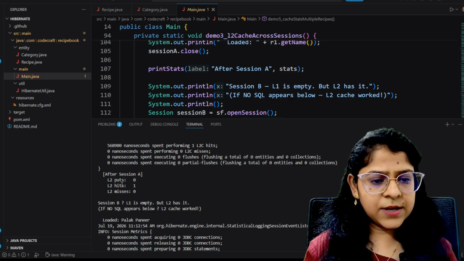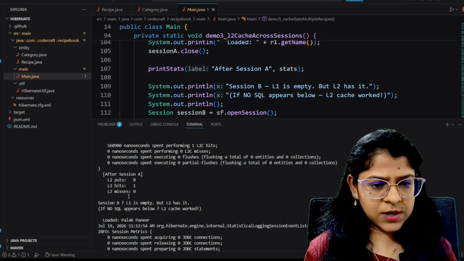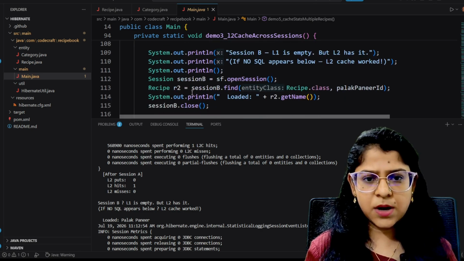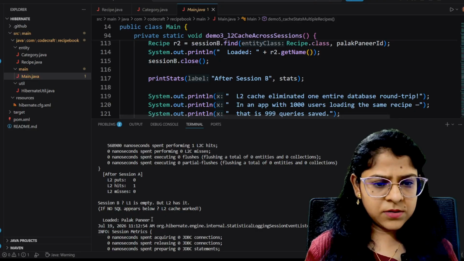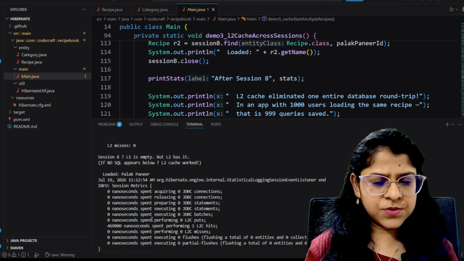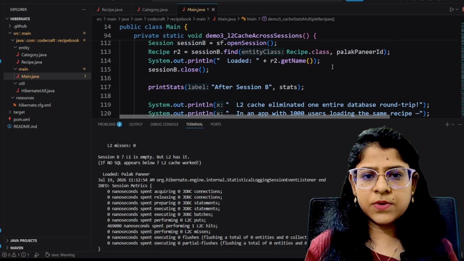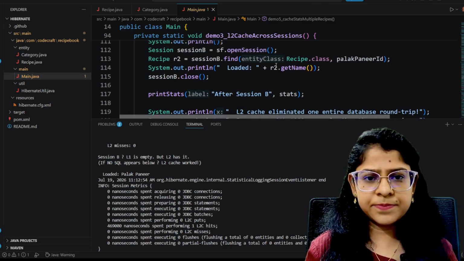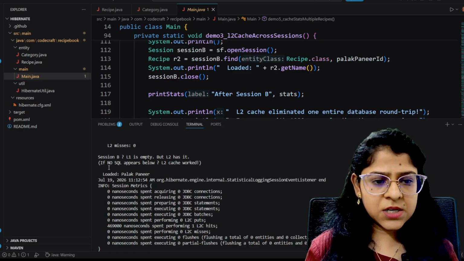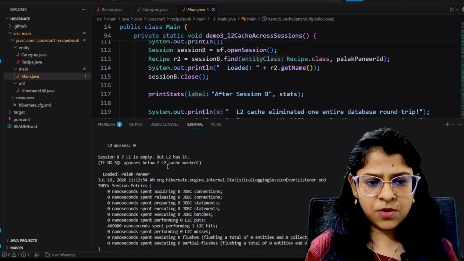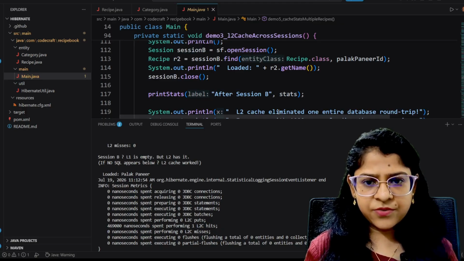Here you see that L2 puts 0, L2 hits 1, L2 misses 0. Next, coming to session B, here it loaded. What happened here? L1 is empty, but L2 has it. So if no SQL appears below, then the L2 cache worked.